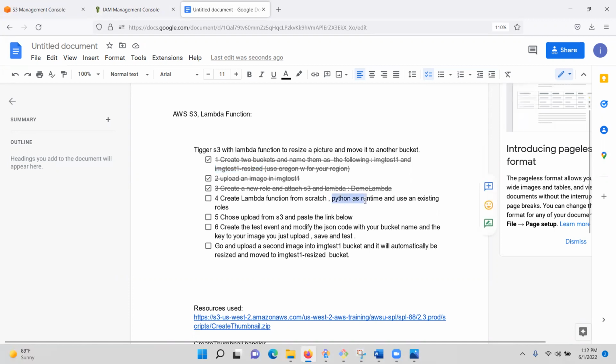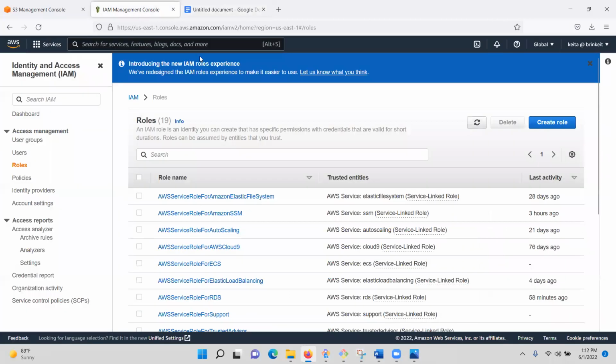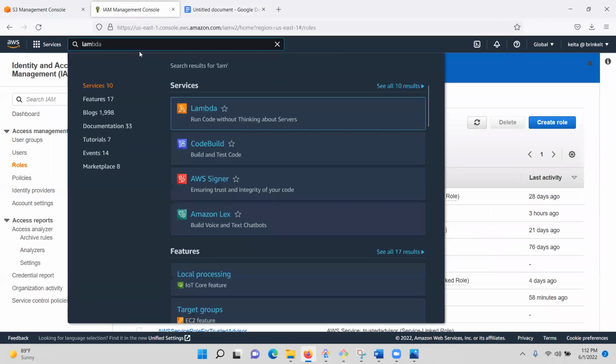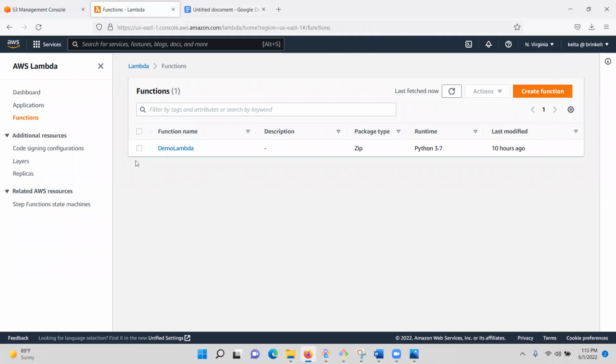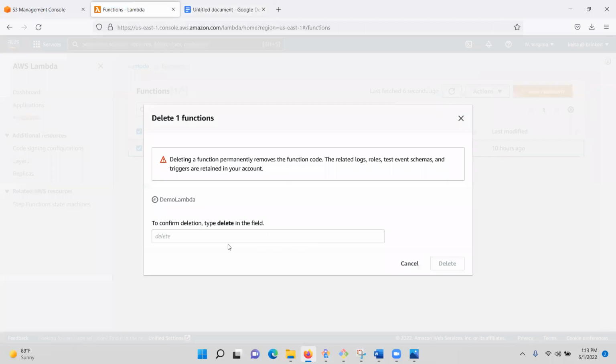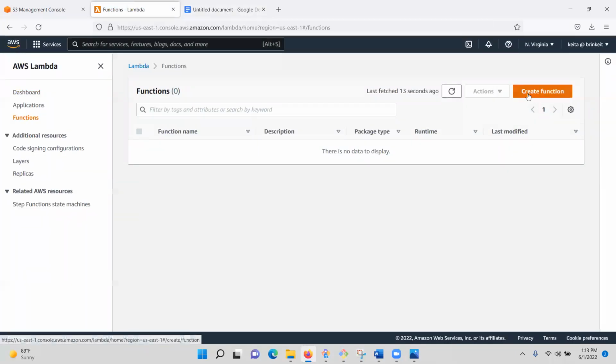And then you have a lot of choices, but we are going to choose Python as a runtime and use an existing role. Okay, now search again for Lambda, and then go ahead and create your function. Now you see I already have a function here which I don't even need anymore. Let's go ahead and delete it to not get confused. So let's go and create our function.